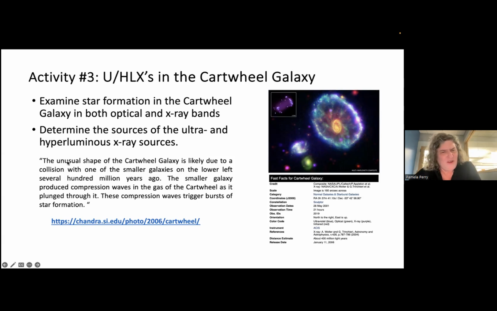So the unusual shape of the Cartwheel galaxy is likely due to collision with one of the small galaxies on the lower left several 100 million years ago. The smaller galaxy produced compression waves in the gas of the Cartwheel as it plunged through it. These compression waves trigger bursts of star formation.